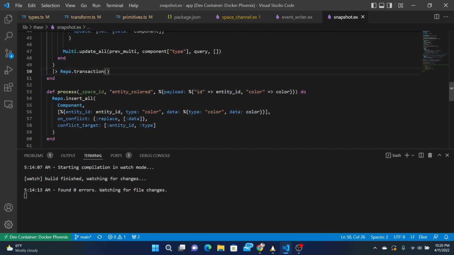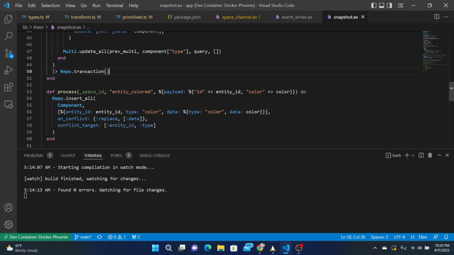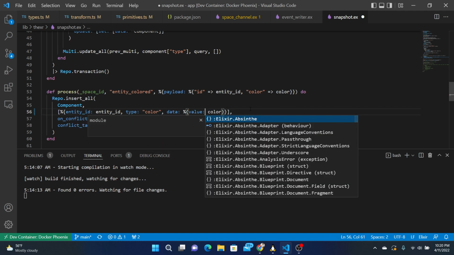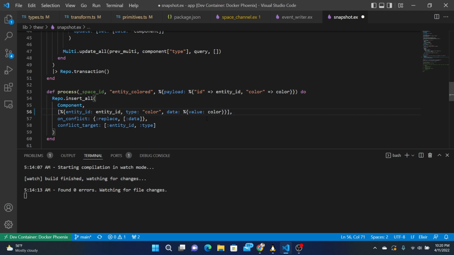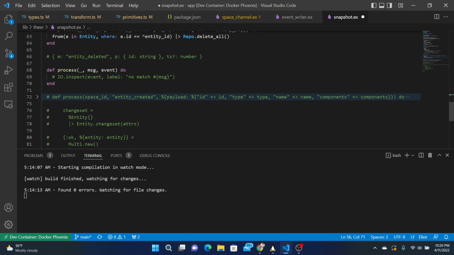So entity colored, you will get that, and then you're going to create a new component, and it's going to have the entity ID, type is color, and the data will be value. Color. And on conflict, replace data. Okay, so that's going to be different. Entity deleted, that should be the same. All of that's the same.